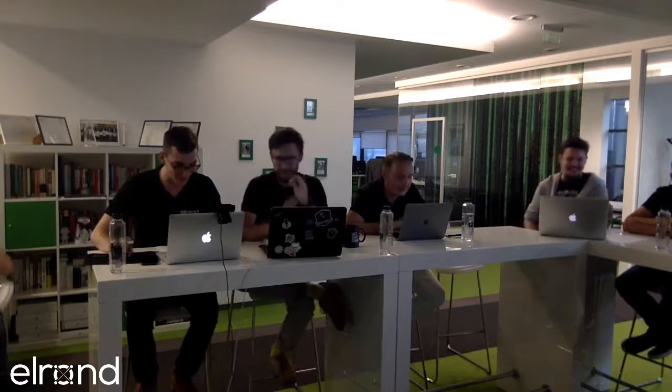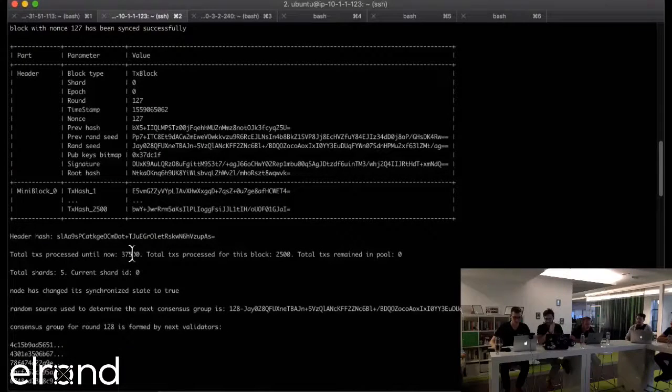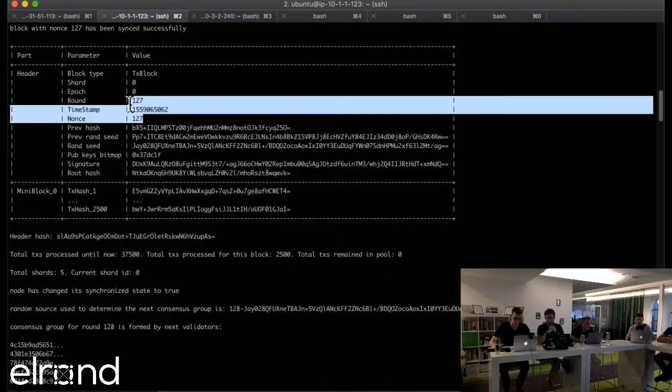Sure. Do you have any blue screen? No, not yet. So we already have in shard number 0 37,500 transactions, and in the last block, as you can see here, we have included all the transactions which were in the pool. So 2,500 transactions were proposed for this block. Also, the hit rate for this shard still stays at 100%.